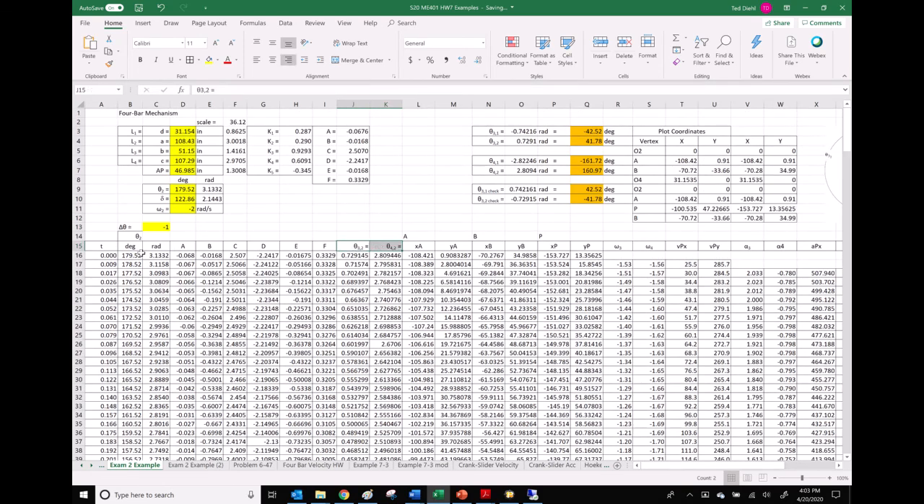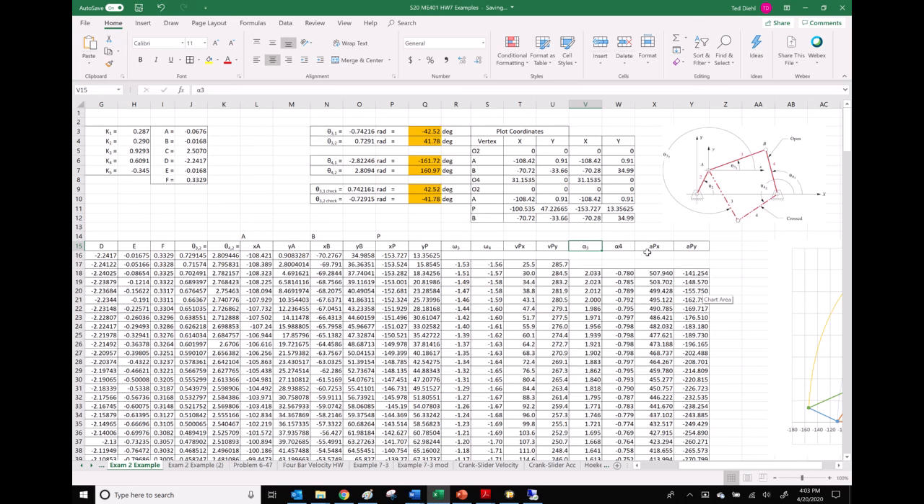We have theta 2, theta 3. Those are the important ones, and we also want to get omega 3 and alpha 3. You need all of those things, I believe, in order to calculate the APX and the APY by hand. We also want the VPX and the VPY by hand, and the APX and the APY by hand.